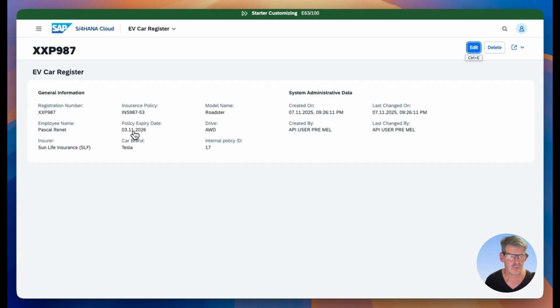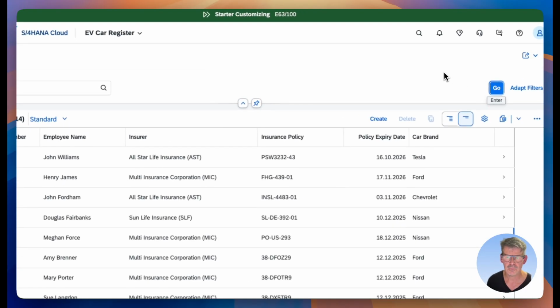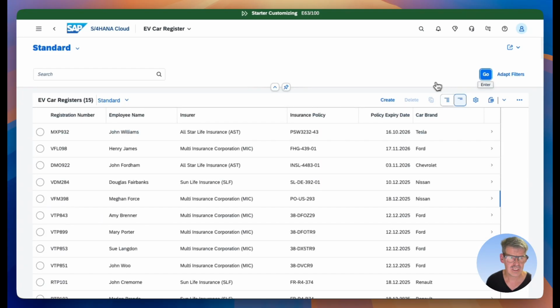So we have the policy, 3rd of November 2026, the insurer Sun Life, the employee, which is myself, the registration number XXP987, the model, the drive. These are all the details that it picked up from the API from my motor vehicle provider, as well as the details that I had actually provided to it. So if we now also refresh our car register and click on Go, we should now have 15, there we go, because we've added this additional vehicle to our motor pool. So there you go.